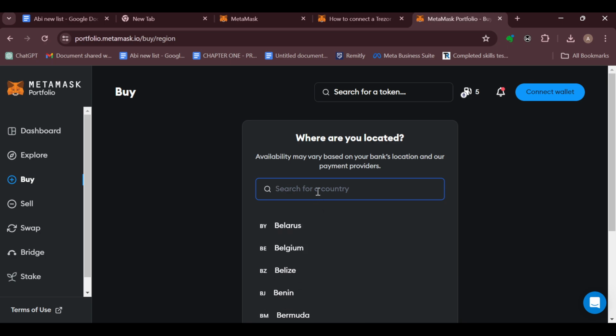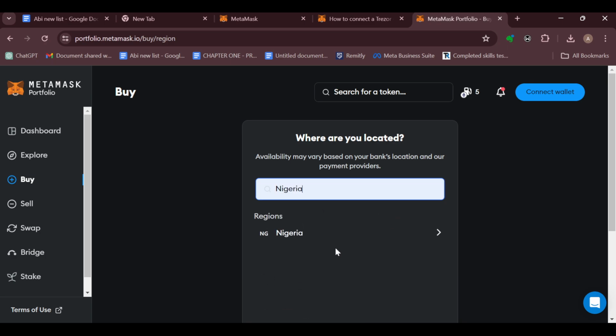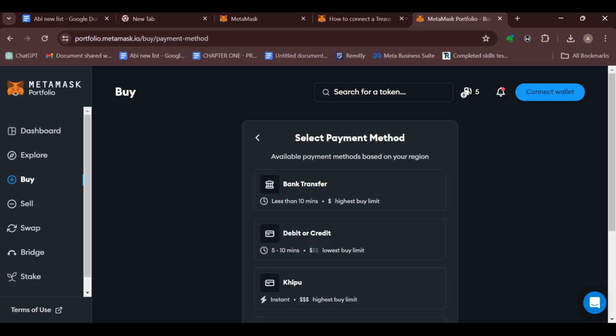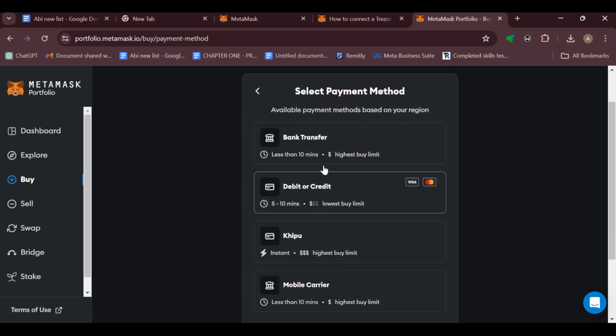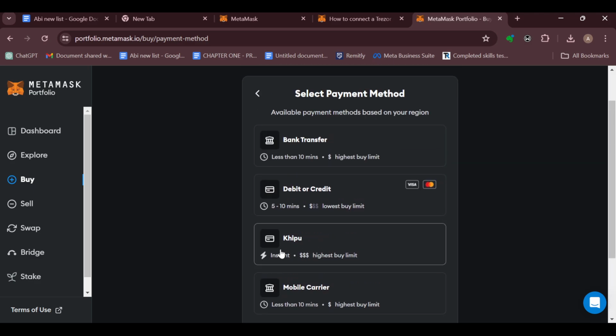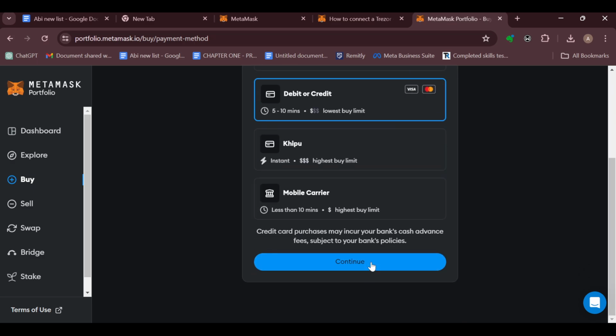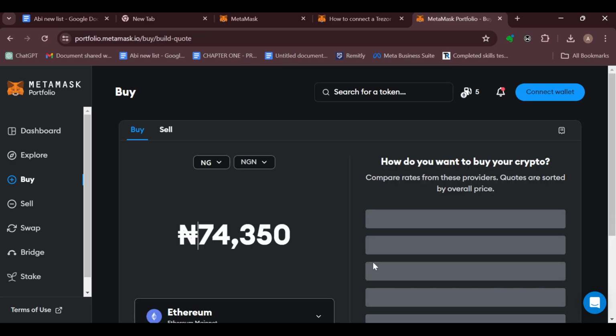So you can just go ahead and type out the country and then select the country, and then you can see the payment methods that are available for the country. You can see bank transfer, debit or credit card. You can see mobile carrier and Kipu. And then since we are trying to fund our MetaMask with credit card, just click on debit or credit, then click on continue, and then you'll be taken to the page.